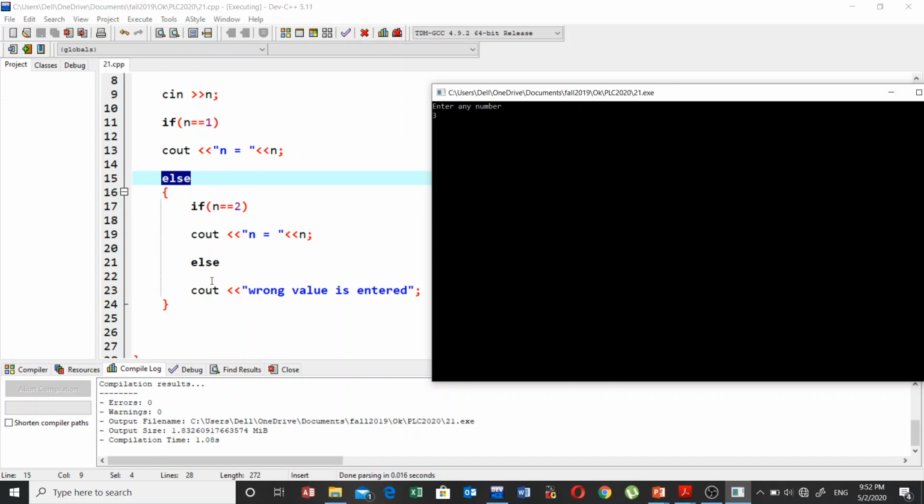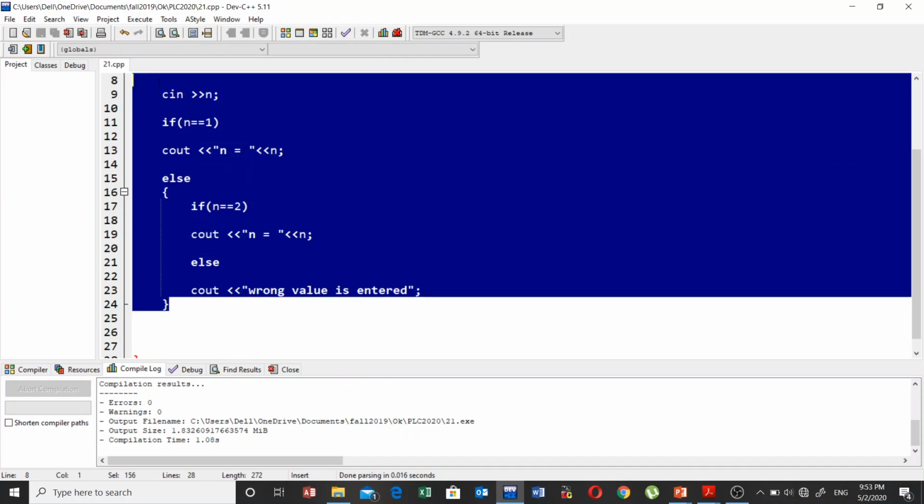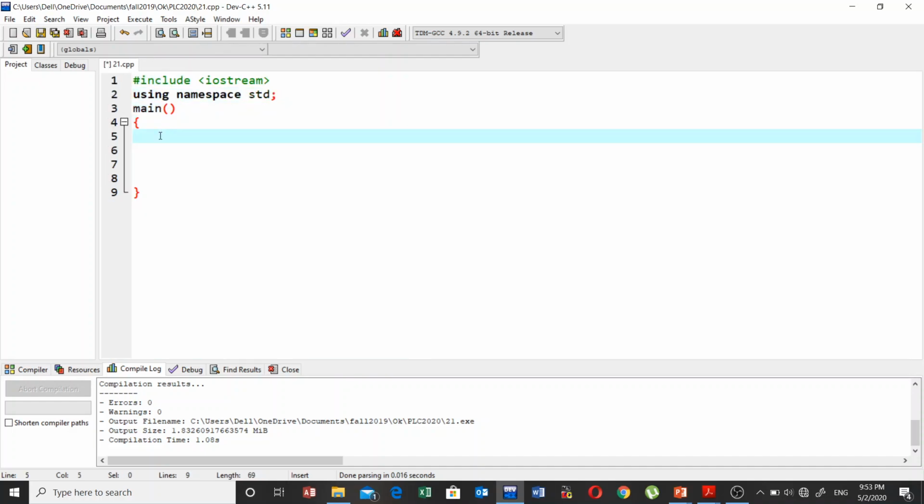The control will transfer to the else part, and this statement will be executed. Wrong value is entered. You can see the output is what? Wrong value is entered. Fine. So let's write another program using the same nested if else.